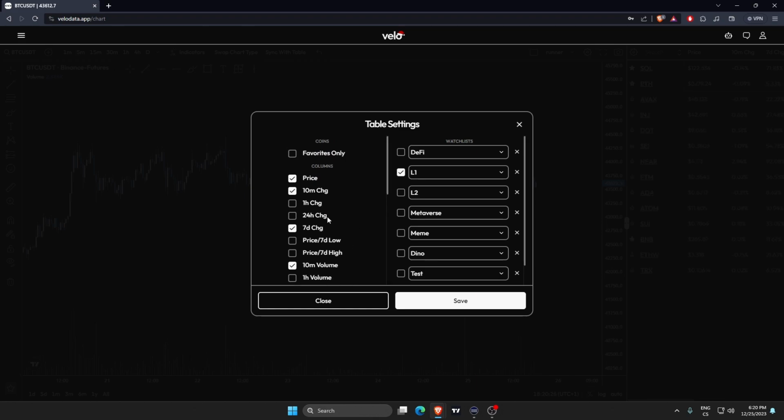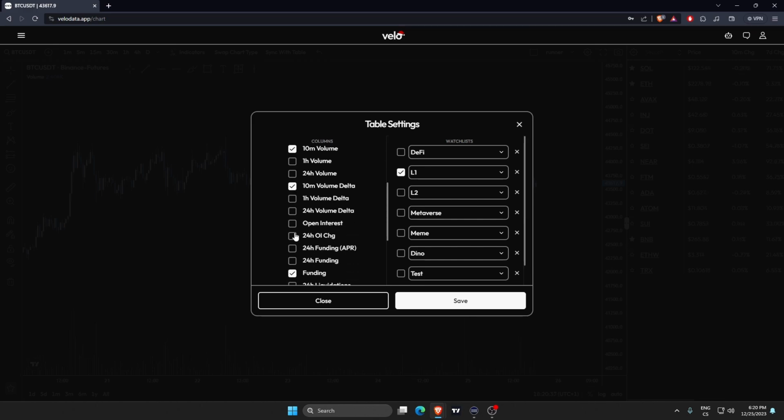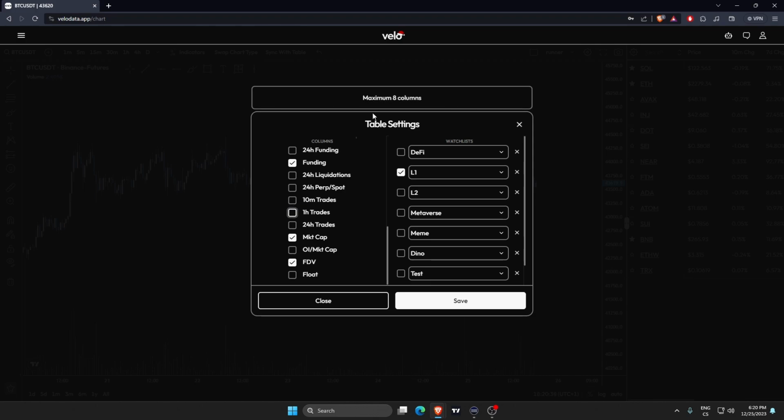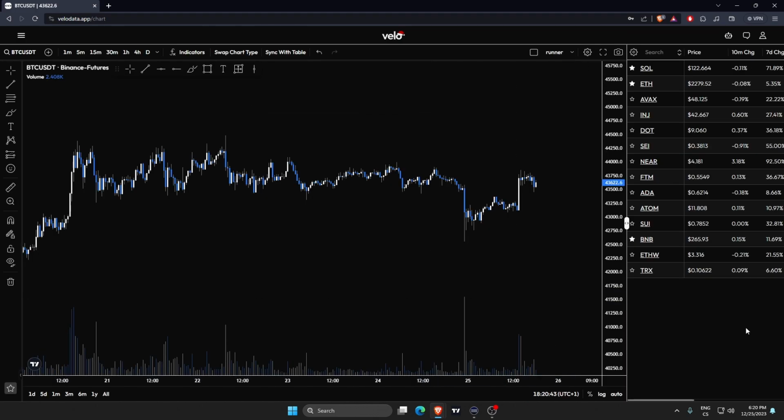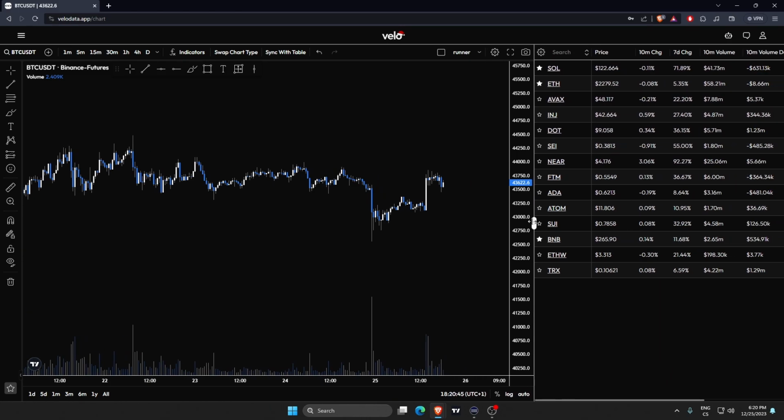As a day trader, you might want to choose the columns that are very useful for you. So as somebody trading altcoins intraday, 10-minute change, 7-day change, 10-minute volume. And if I keep adding columns, as you can see, it will give me an error, maximum 8. So I can save it. I can drag it out. And if I click at the top, it will filter the biggest gainer from layer 1s in the last 7 days.